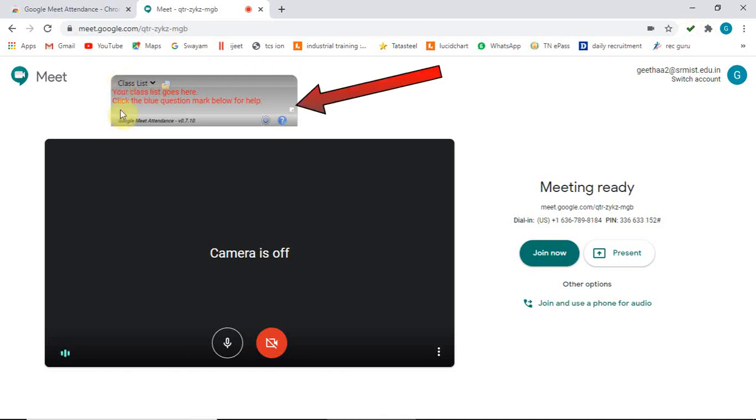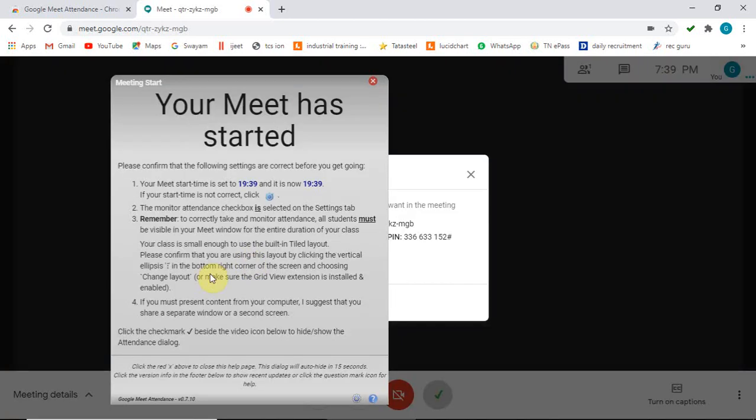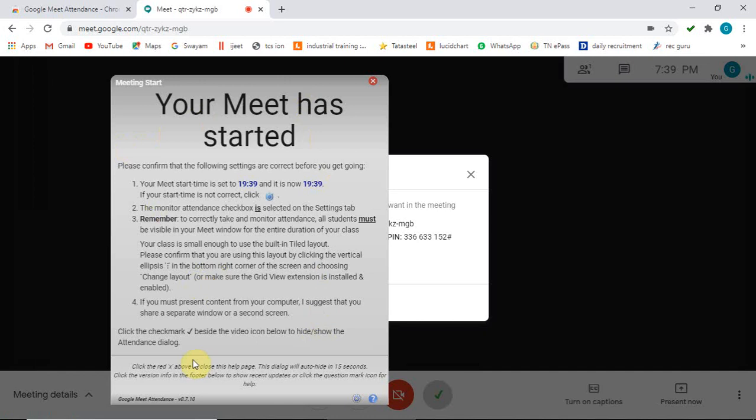Since we have installed the Google Meet attendance extension, you will have a dialog box which represents your class list. If this dialog box is missing, after creating a meeting, just click on your Google Meet attendance and get your attendance so that this dialog box will open. This is where we will get the list of participants of our Google Meet. Let me start a meeting. So here you can find your meeting has started. This is your attendance page. Let me close it.